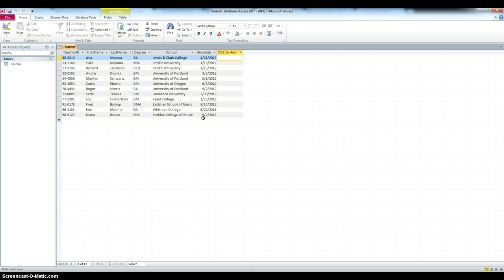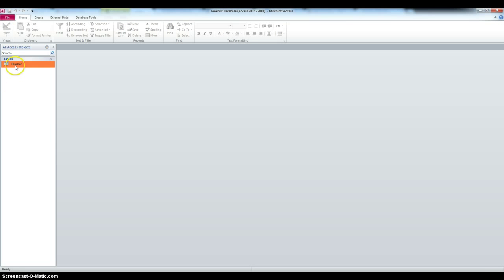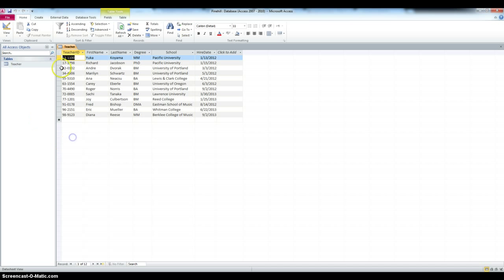Now we have to close the teacher table and reopen it, so this way it's going to be sorted ascendingly according to the teacher ID. So close it, yes, save everything, and then reopen it so you can see that teacher ID is sorted nicely.